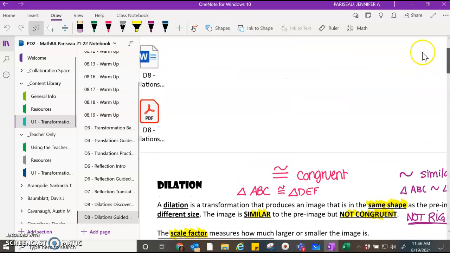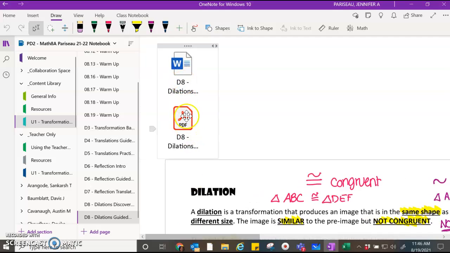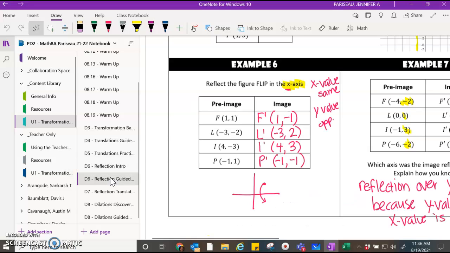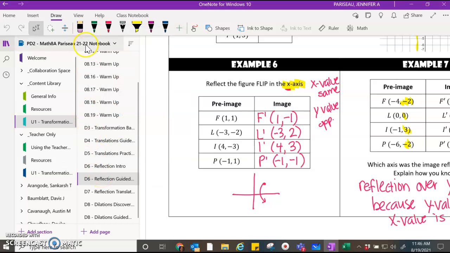But you can also print out your own copy for your purposes if you need to download it or you want to write on it, you lost your paper, something of that nature. You can't write on anything that's in the content library. So if you do want to go digital and you want to copy this into your notebook, by all means, feel free. Again, you can always right-click. I do the copy and paste. You can also do a move and copy as well.